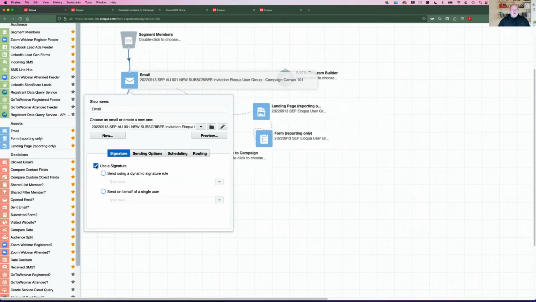So signature, if you use signatures, you've got the control there to be able to use a dynamic rule, which means that that email goes out and it might go to 10,000 people, and it can come from any one of 25 salespeople within your organization. That's one example. You can override that though, and actually force it to come from one individual. Usually the best example of that is something from the CEO, or a senior vice president, or a regional representative, that type of stuff. But you've got the ability to control that.